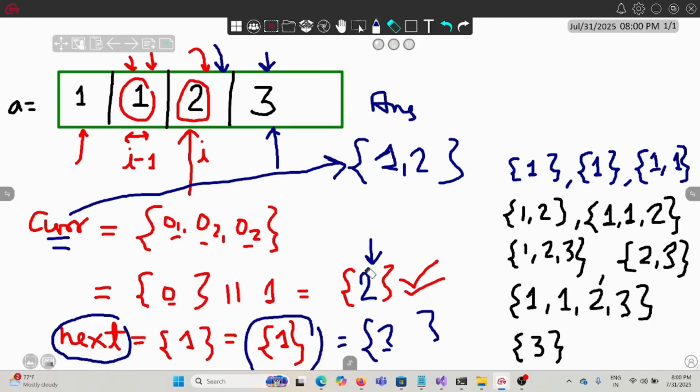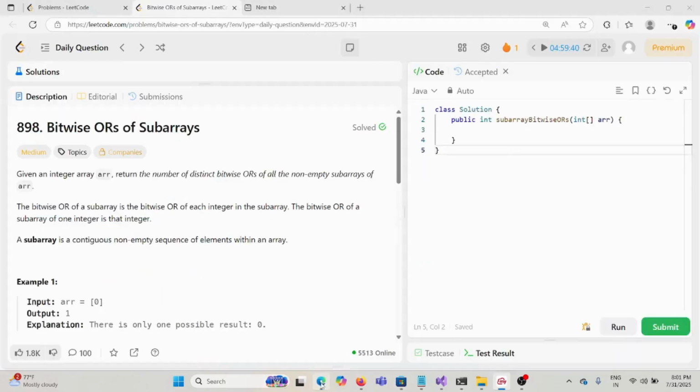So this cur would have 3, and every time, whatever cur has, we will add to the answer, right? So we will add this also, and our next would be reset for the next iteration. But by that time our array itself is done. So we are coming out of this array, and this would be the answer. So let me write the code so that you can make great sense of it.